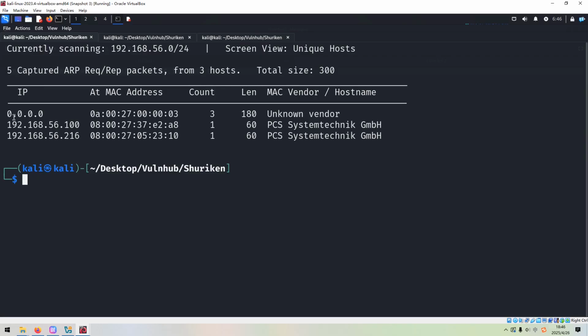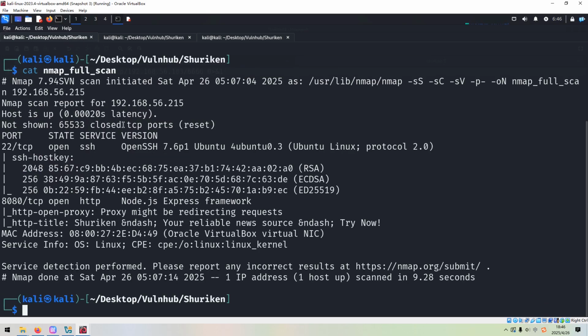Alright, as you can see over here, the IP address of the target is recognized as 216. So what shall we do next? We need to perform port and service scanning with Nmap. To save time in this video, I've already done that before, so now we can bring out its result.